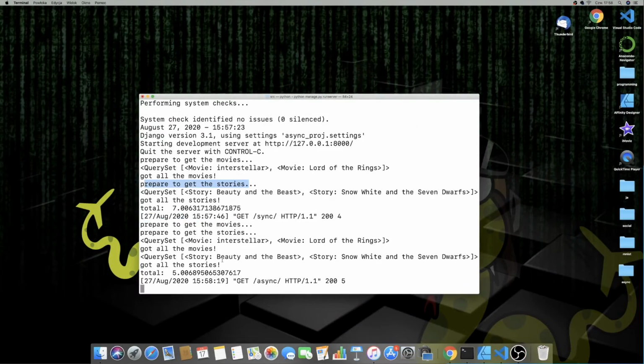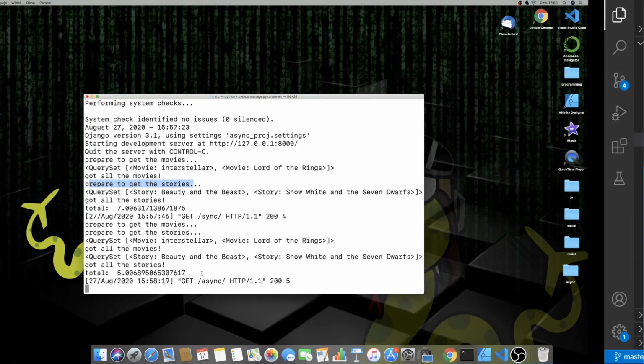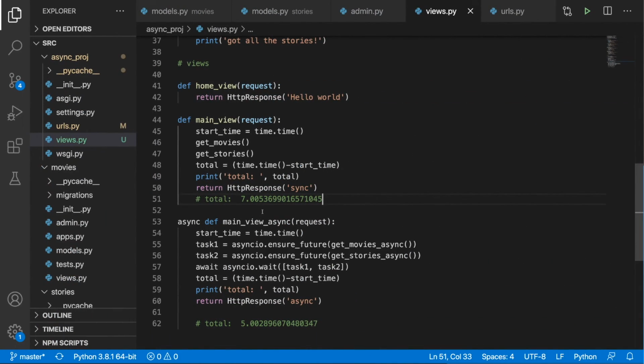So here we are preparing to get the movies and preparing to get the stories. And then we have all the movies, and then we got all the stories, and the time is a little bit over 5 seconds. And the reason why is with this construction, with this async await, we are running those tasks side by side.